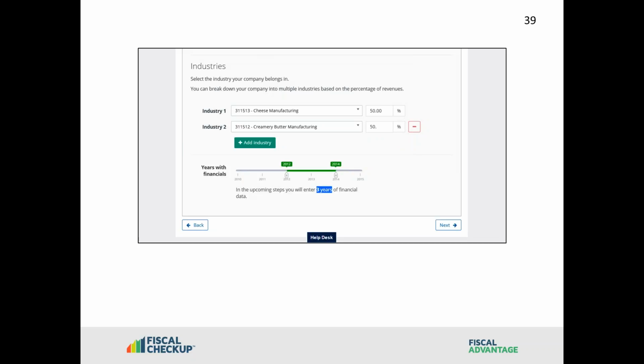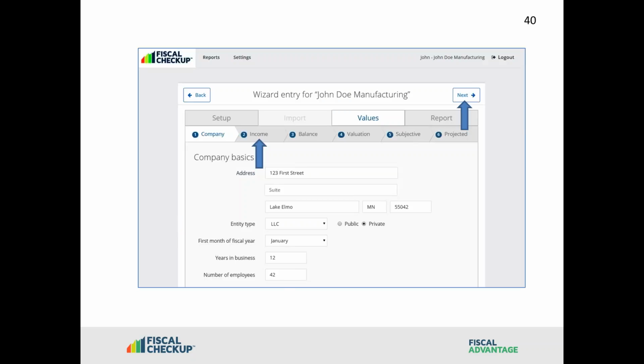Finally, on the bottom of this tab, you need to tell Fiscal Checkup which years of data that you will be entering so the software can create the appropriate columns for data entry. Simply click and drag the handles as appropriate. That completes the Company tab. Now click on number 2, Income, or Next.